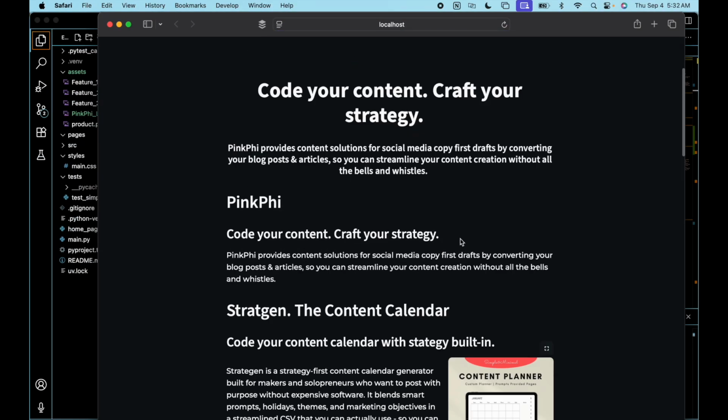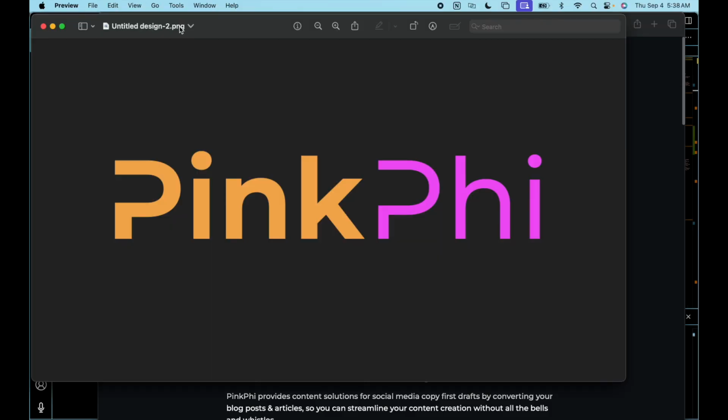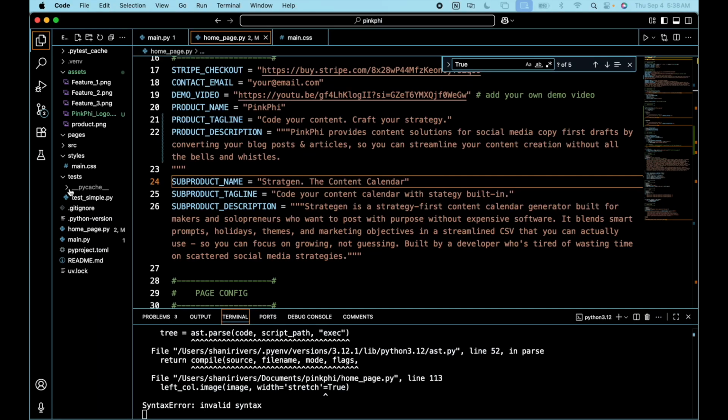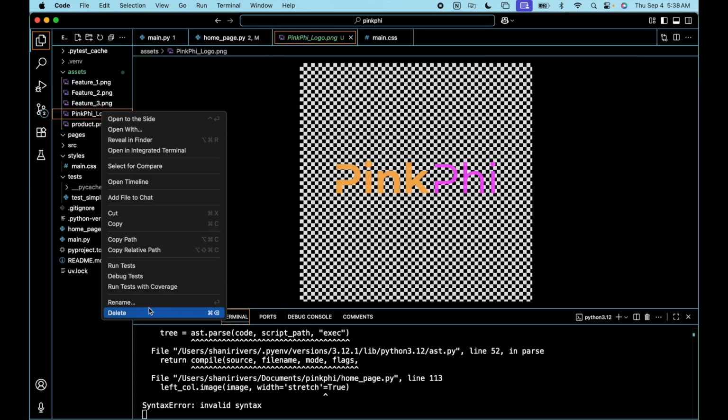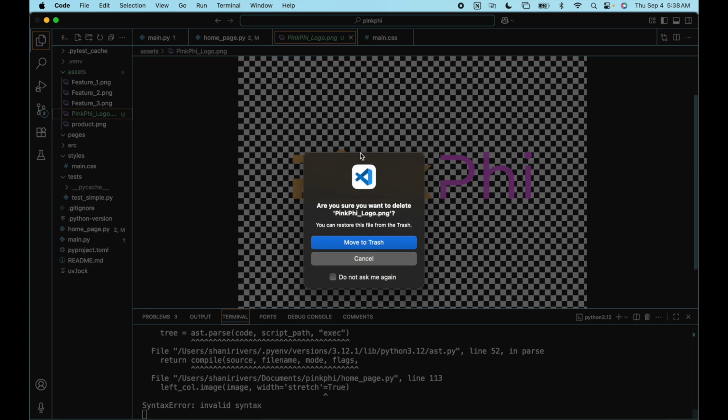I refresh it and it looks better than it did before. I like the smaller description. It's kind of straight to the point. So I actually didn't like the size of my logo, so I went into Canva and made it larger, and now I'm going to replace the original one that I put in there with the bigger one.